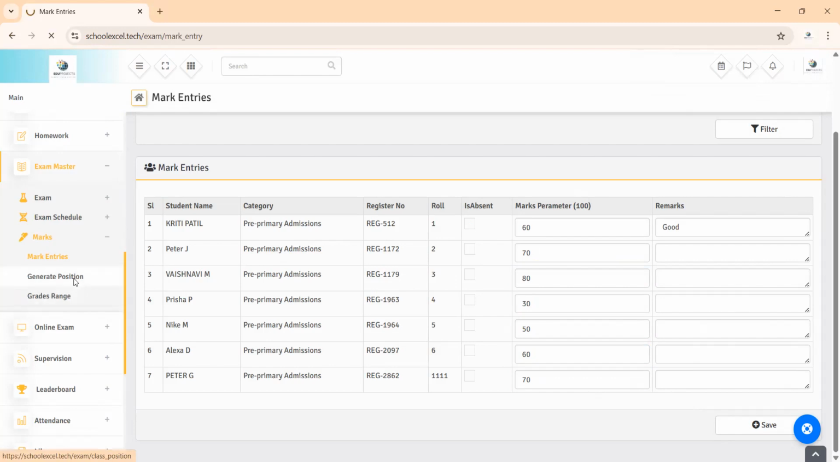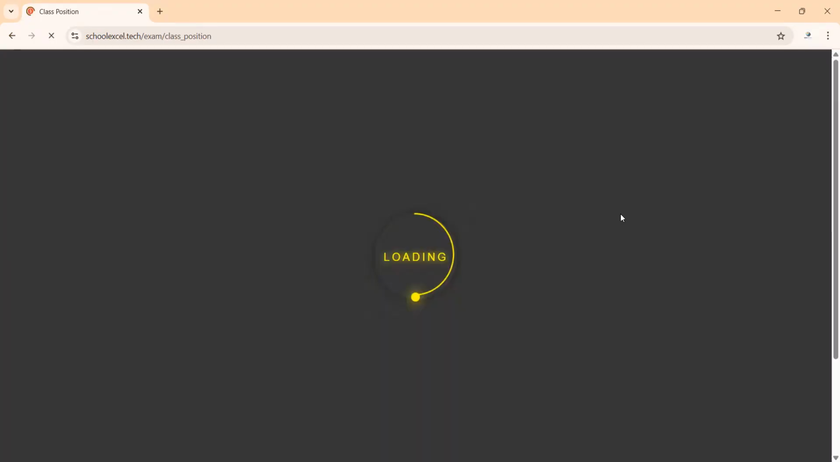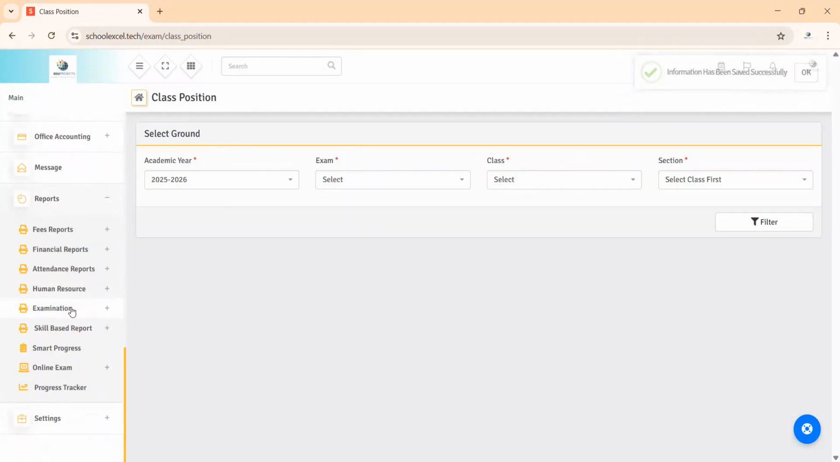Step 8. Click on Generate Positions. Select exam. Select class. Select section. Click on Filter button. Give comments if required. Positions are generated automatically. If you want, you can change. Click on Save.